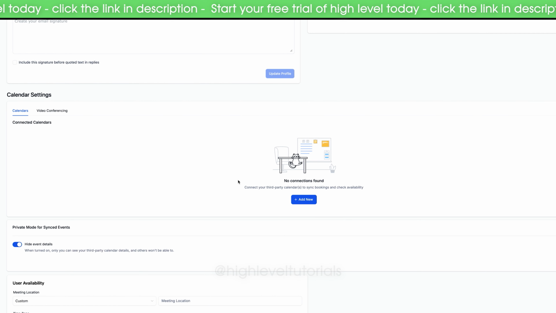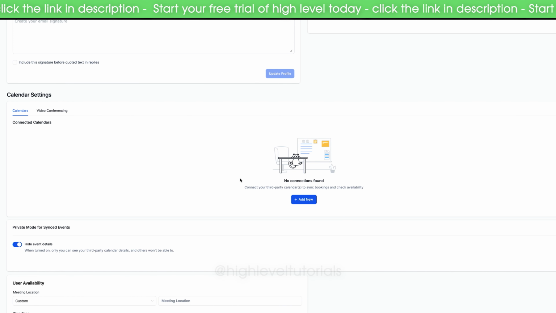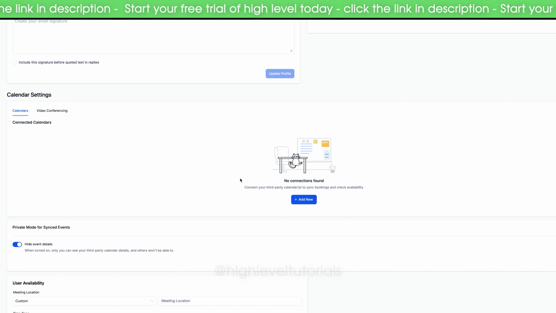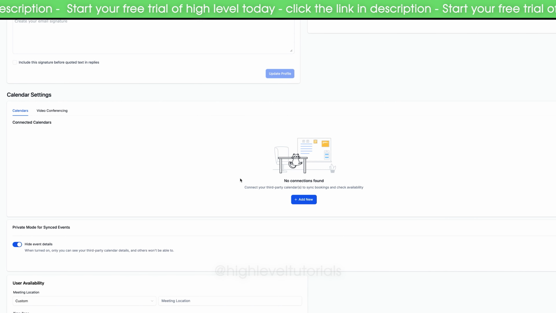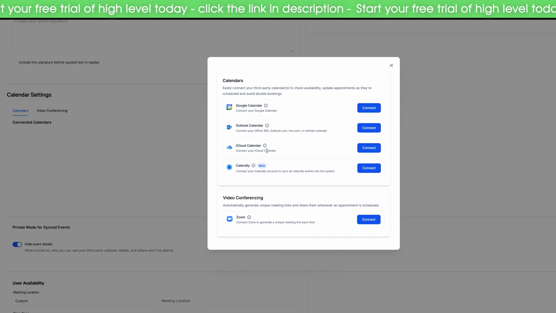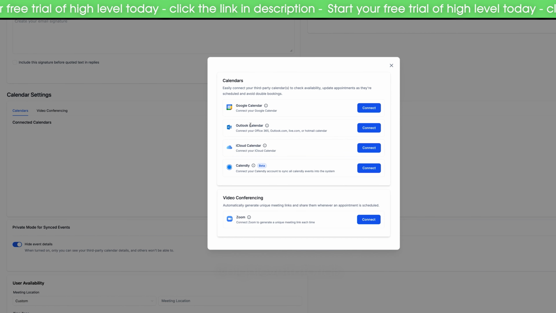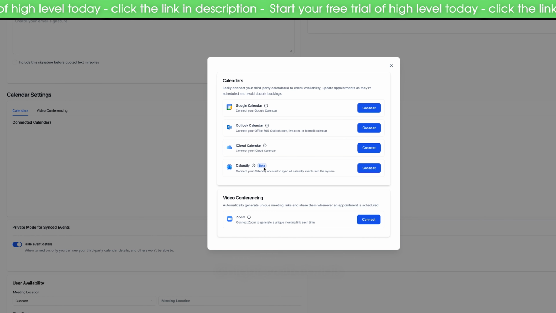So this is where you can go ahead and connect any third-party calendars to sync bookings and sync your availability between all your calendars to ensure that nothing is overlapping and no meetings are overlapping when you're using the software. So to start with this, go ahead and click on Add New, and a pop-up box will appear and you'll be able to connect your Google Calendar, your Outlook calendar, an iCloud calendar, or even a Calendly calendar right now, which is in beta.